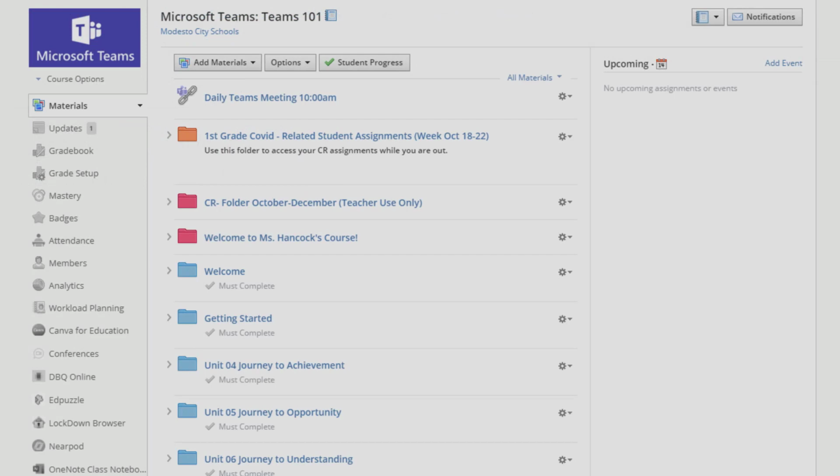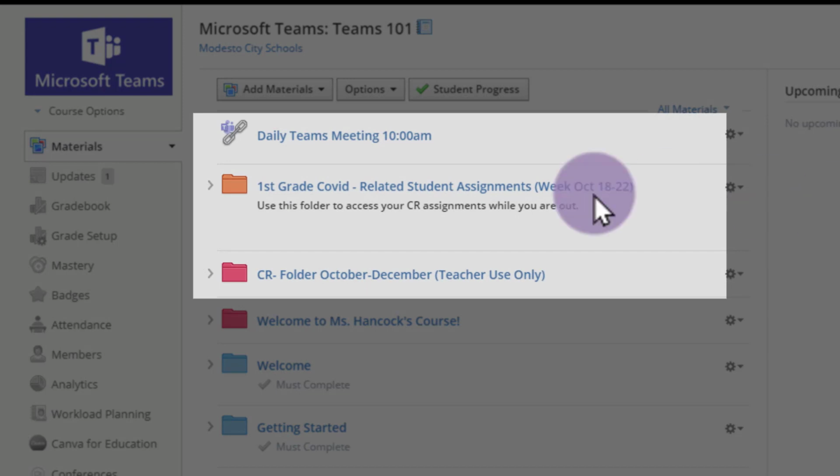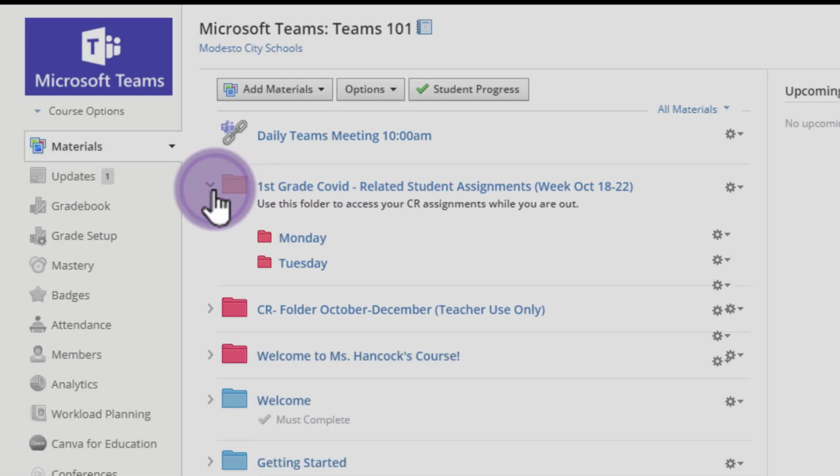Some teachers are organizing their content a little bit differently, so here's another example of what you might find. I've come in here into Schoology and I've looked for that CR folder, but I'll notice there is one here, but it says teacher use only. If I keep looking, I will notice that there is a first grade COVID-related student assignment folder for that week. And in fact, there is some direction letting me know that this is where I need to access my CR assignments. So I can go ahead and open up that folder.